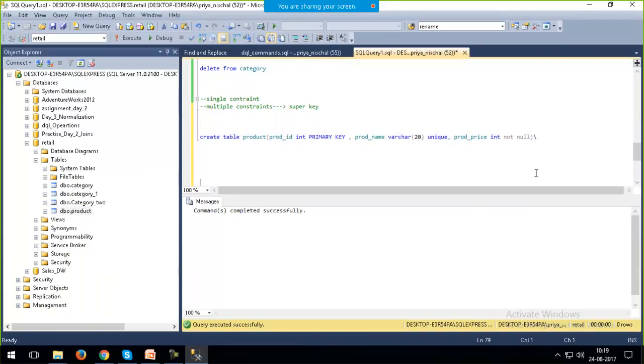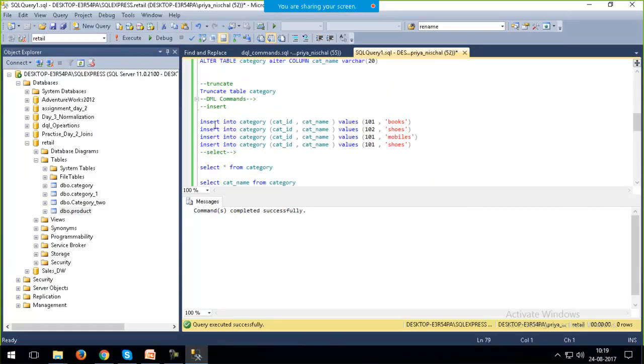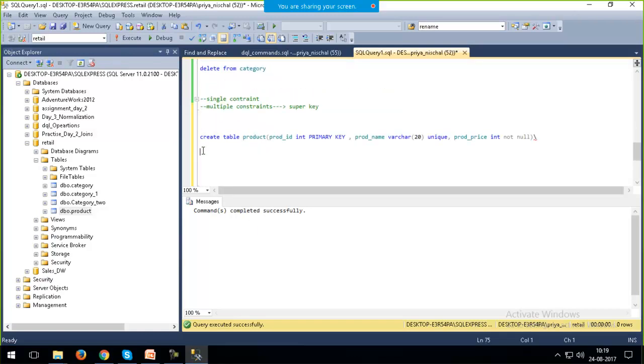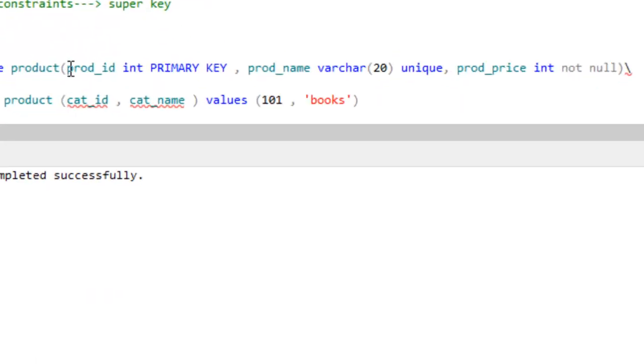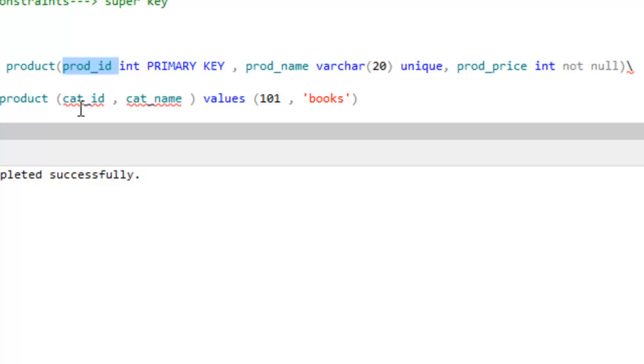Fine. And after that, if you want to insert anything, a simple command: insert into the table name, like we did for category. Let me copy this. Insert into this, your product table name. Then instead of this, I'll write the column names. Then prod name.